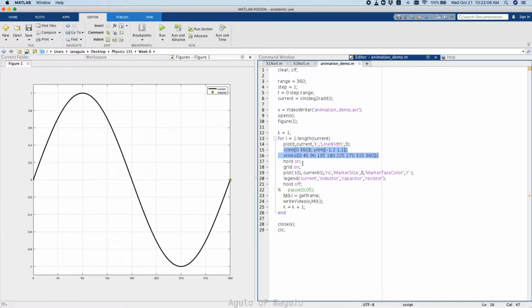All of these will also be in every frame, and of course I have to put this hold on because I need to put this dot somewhere in this sine function. So how do I make this dot? I plot t of i and current of i. So I'm plotting one value of t and current for each frame. I'm going to do that 360 times, and that's why I have this for loop.